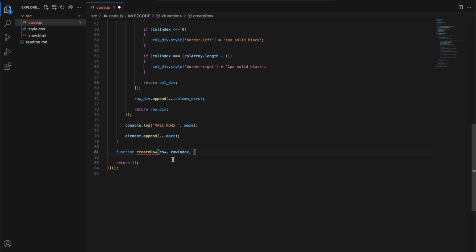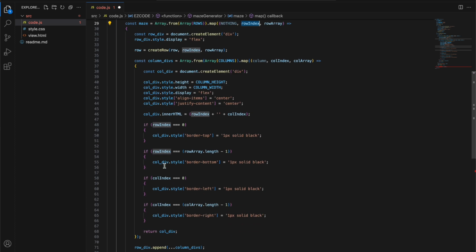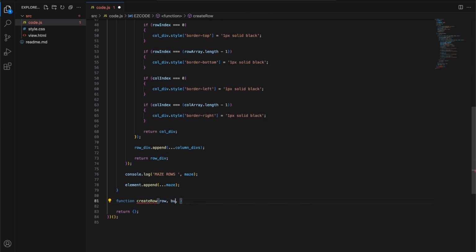But mind you, up there it mattered what I called them because we were passing in actual values of something. This was the row index. We pass it in here, but once it comes into the function, we can name it whatever we want. So we could say butter index here if we wanted to. But we're not going to do that. We're going to stay with our naming convention that we have. And this was the row array. And now we're just going to open curly braces. Well, great. Now we have our function. Let's give it some logic.